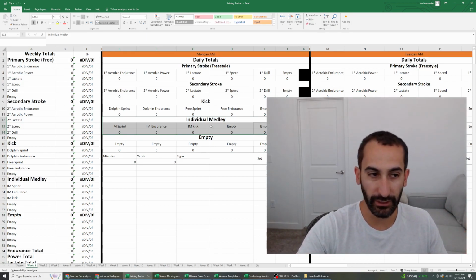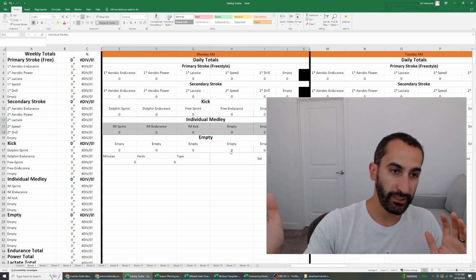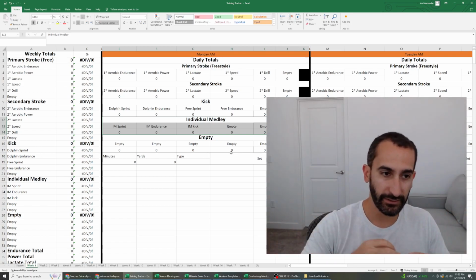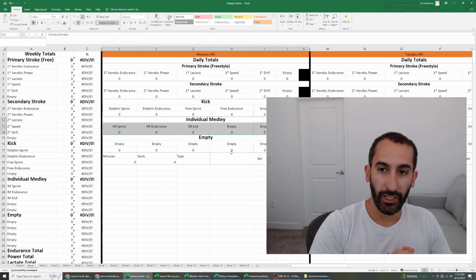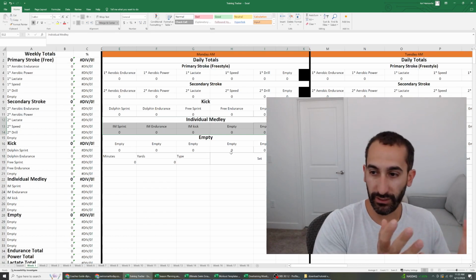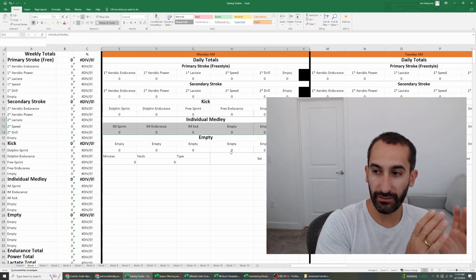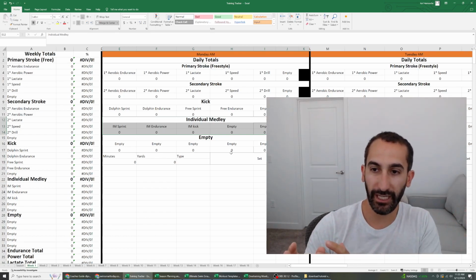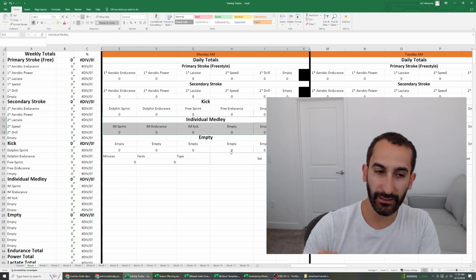So what are we actually going to do here? You write your workouts for the week, and you've got all these different sets, and they're doing all kinds of things. And what we're going to do is quantify how many yards or time, probably yards. We're going to quantify how many yards you've spent in each of these categories, and this is going to keep a running tally throughout the season.